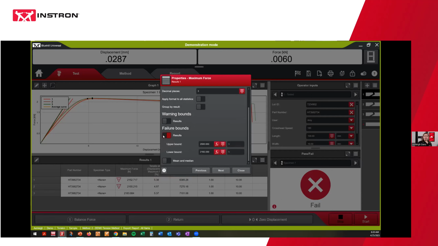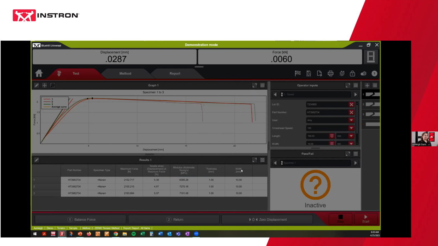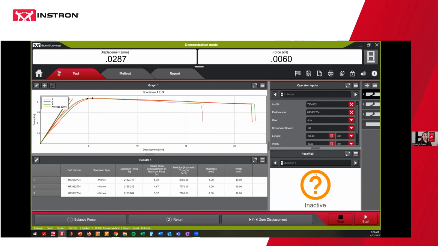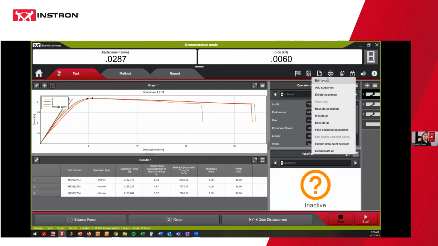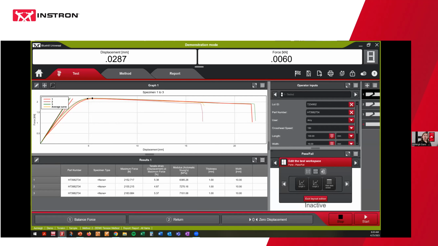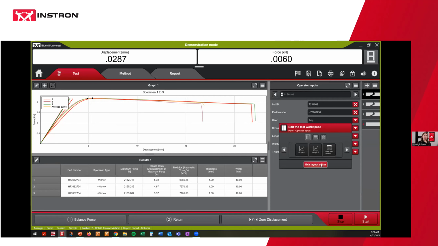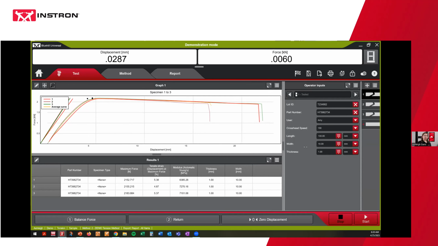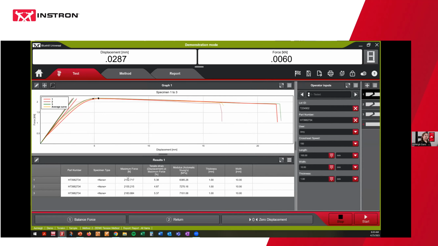But I'll just toggle it off for now because maybe you're in a lab where you don't necessarily care about failure bounds. You're just spitting out data. I can close that, and then I don't need this pass fail window anymore. It's very easy to configure this. I can just go ahead and open this menu, edit the layout, and then I delete this. And then I exit layout editor. So now we just have a simple tensile test that's spitting out my results with some basic operator inputs.